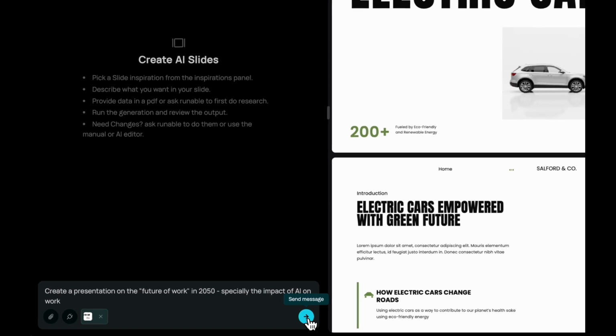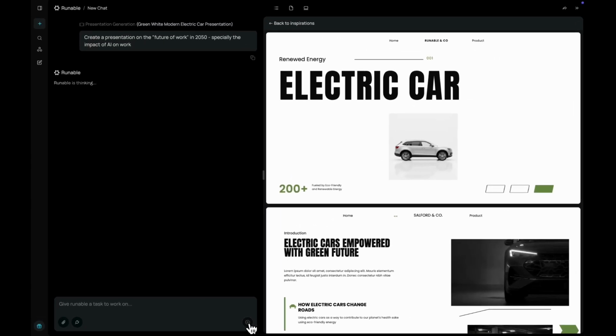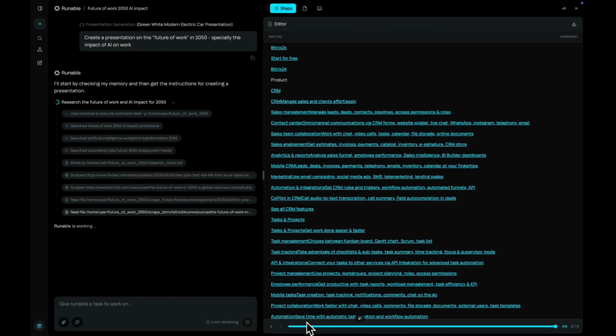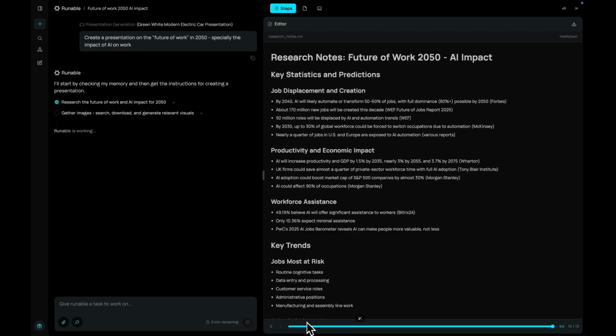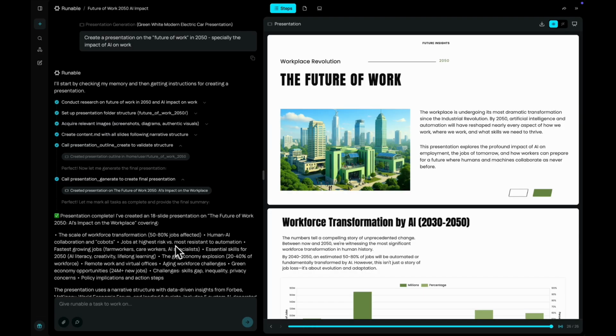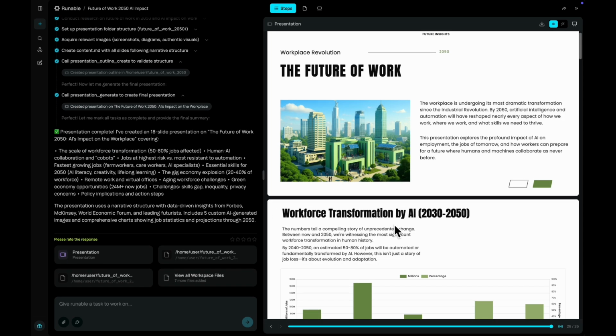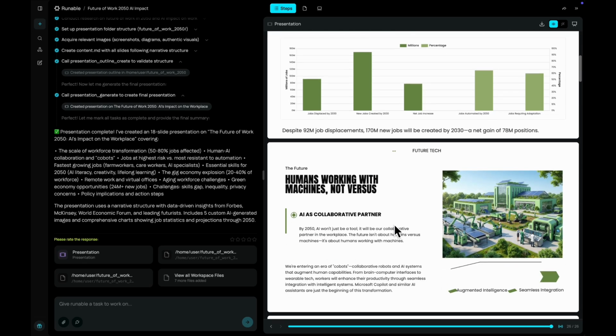Hit Run and Runable gets to work. It pulls all the research, grabs the data, and builds your entire presentation automatically. A few minutes later, your slides are done. But let's make them even better.